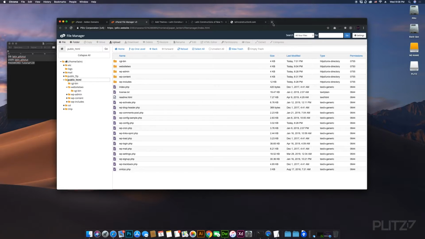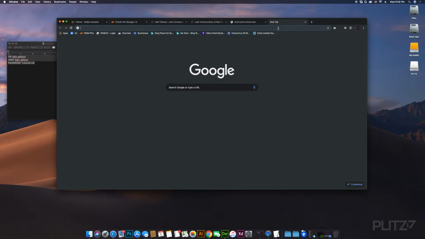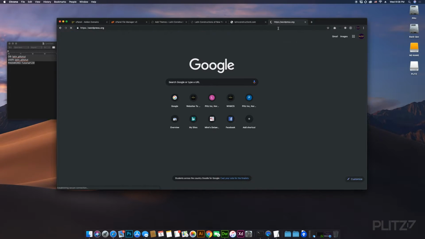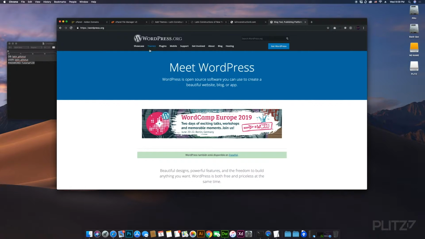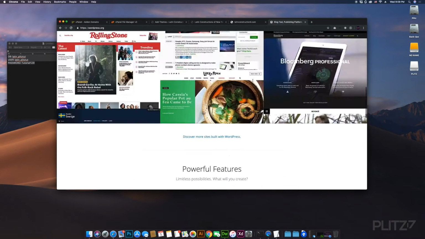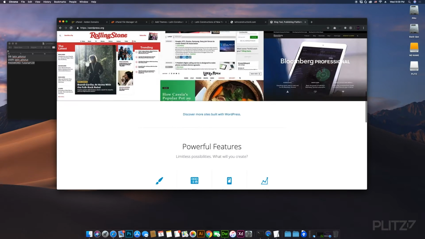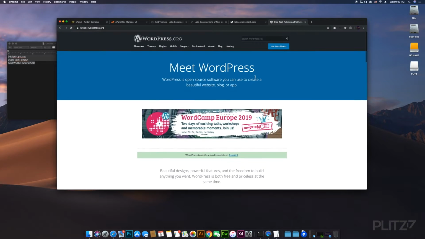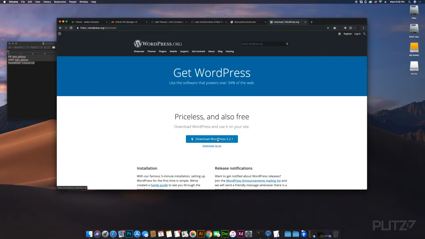Oh, by the way, I have my WordPress downloaded already, but in case you need the files, you just go to wordpress.org. You have the main website of WordPress. You can actually read a little bit more if you want to learn more about WordPress. Get WordPress, and you just download this file. All right. When you download this file, you will see in this corner, latest.